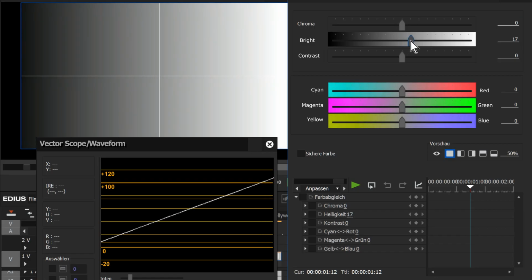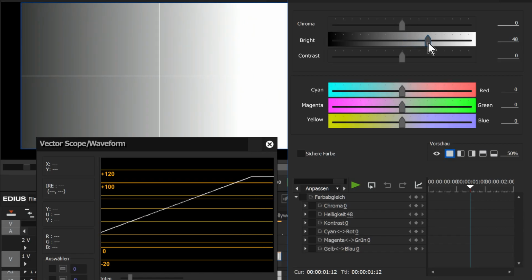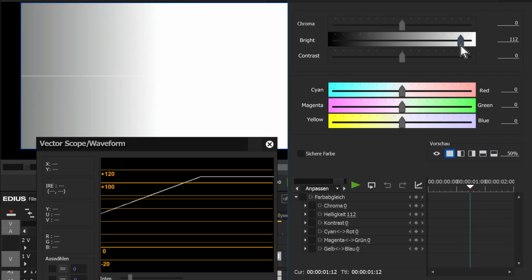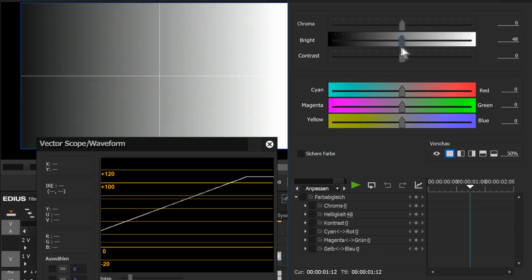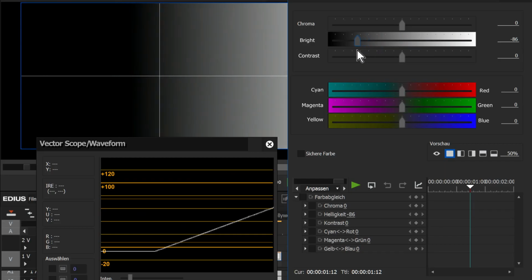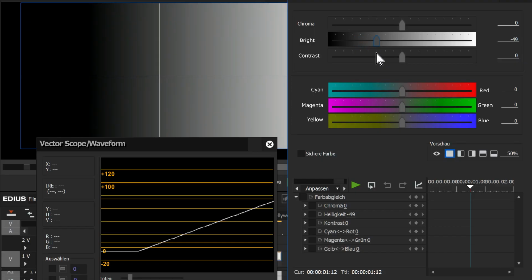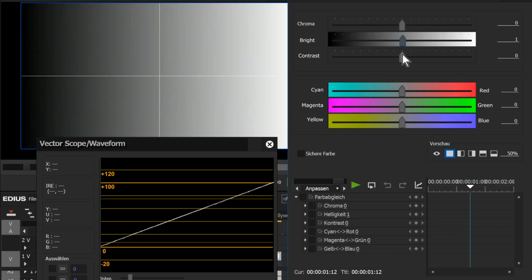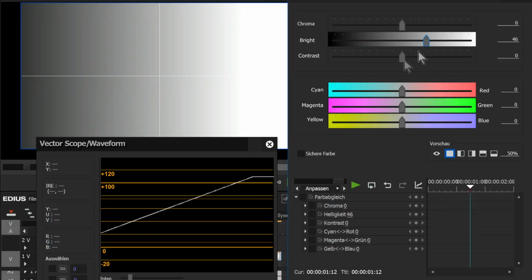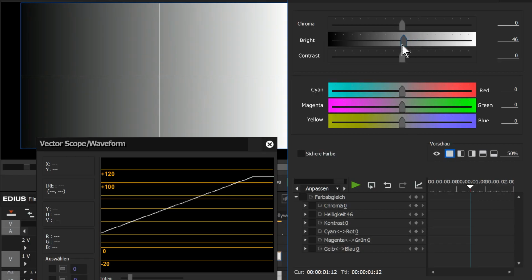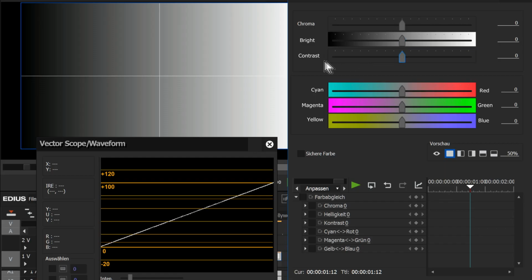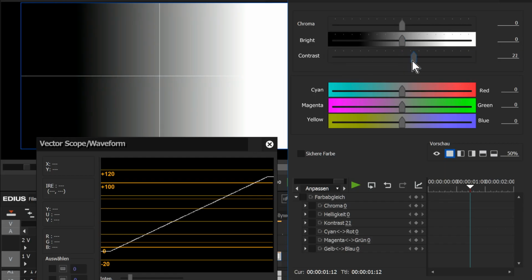Now we apply the brightness effect and see that when we brighten the image, this line moves upwards. The slope, so the difference between the individual points, the contrast, remains the same. The same thing happens when we darken the image. The line moves downwards and the slope remains, except when we notch the top or bottom. Brightness therefore changes the brightness for each point by exactly the same amount.